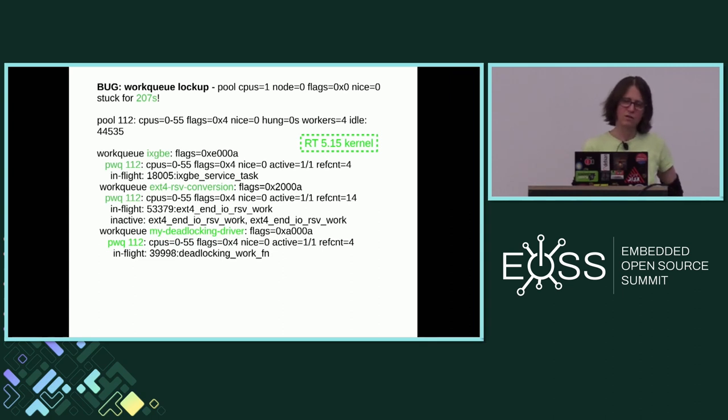So here's an example of how I got interested in work queues. This is an actual splat from dmesg, where the kworker watchdog reported that a single work queue was persisting on the core for 207 seconds, which is a long time for a kthread. This is an example, I should say, from the 5.15 RT kernel. The dmesg output reported that there were 3 active work queues on that core, one for the network driver, one for the EXT4 file system, and one for a device driver whose name has been redacted. These 3 work queues were assigned to this pool, workqueue 112, because they all have the byte A in their flags, which means they all had the same characteristics which caused them to be assigned together.